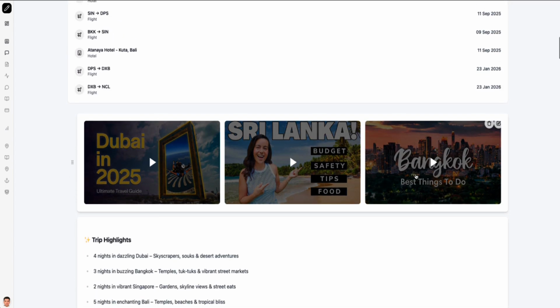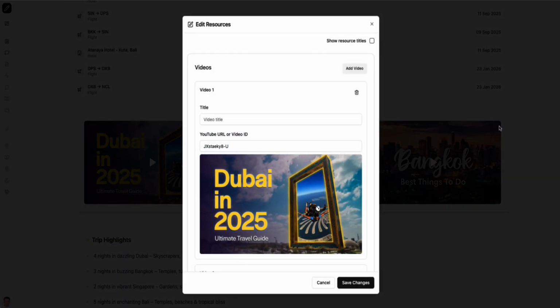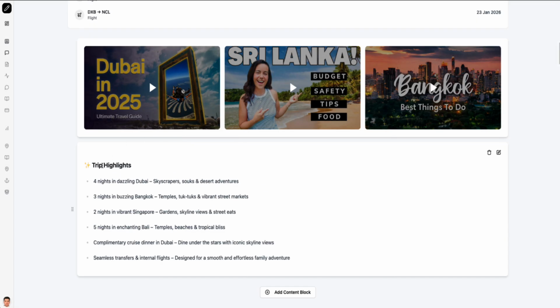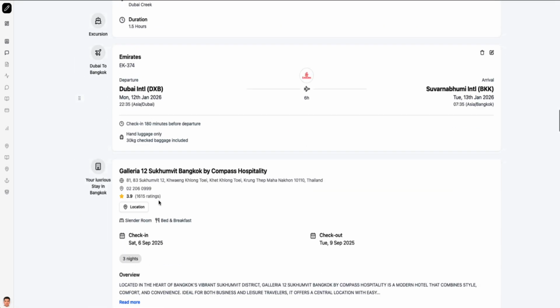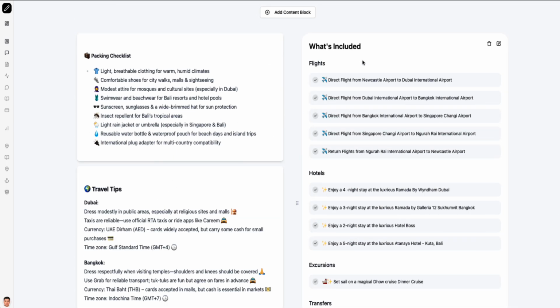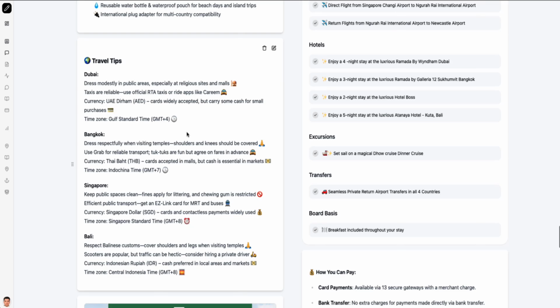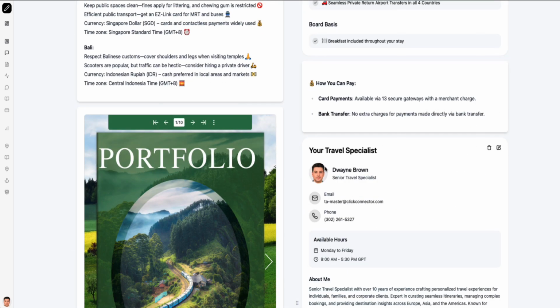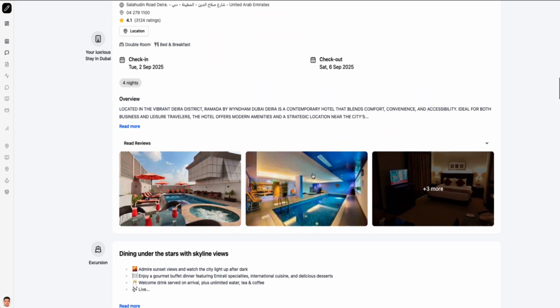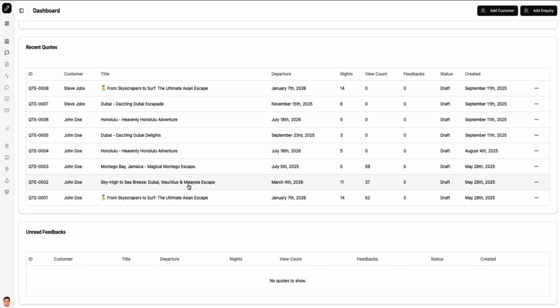For example, in this code we have added YouTube links, so you can change this if you want. There are trip highlights that are added, and then there's a bunch of itineraries, and then a what's included section, package checklist, travel tips, how can you pay section, an ebook, right? So you can get inspired from this. There are multiple codes that have already been created for you. Go ahead and clone them and check them out.